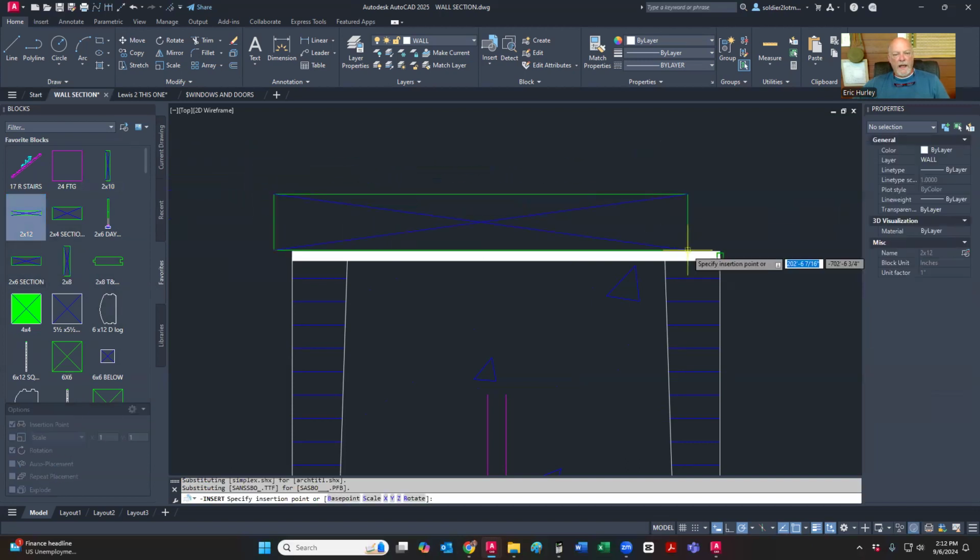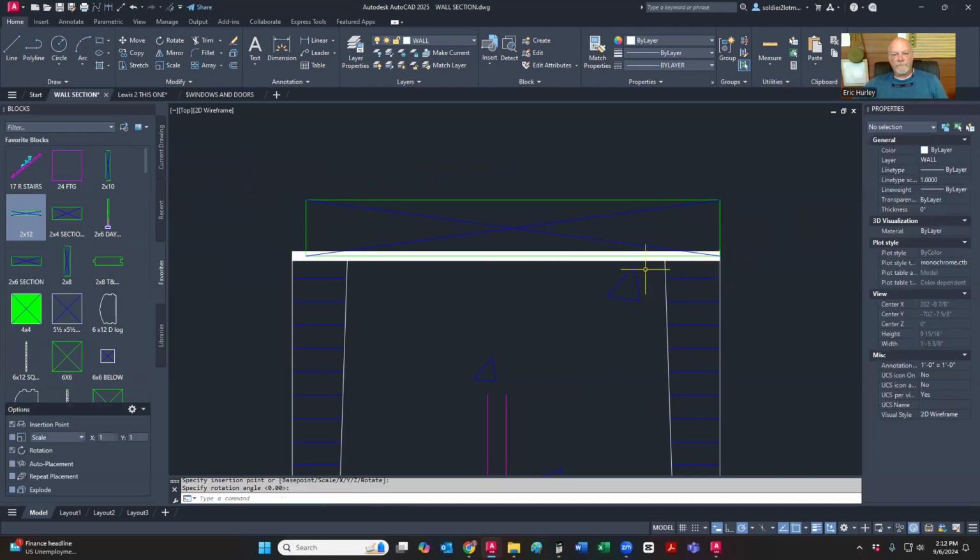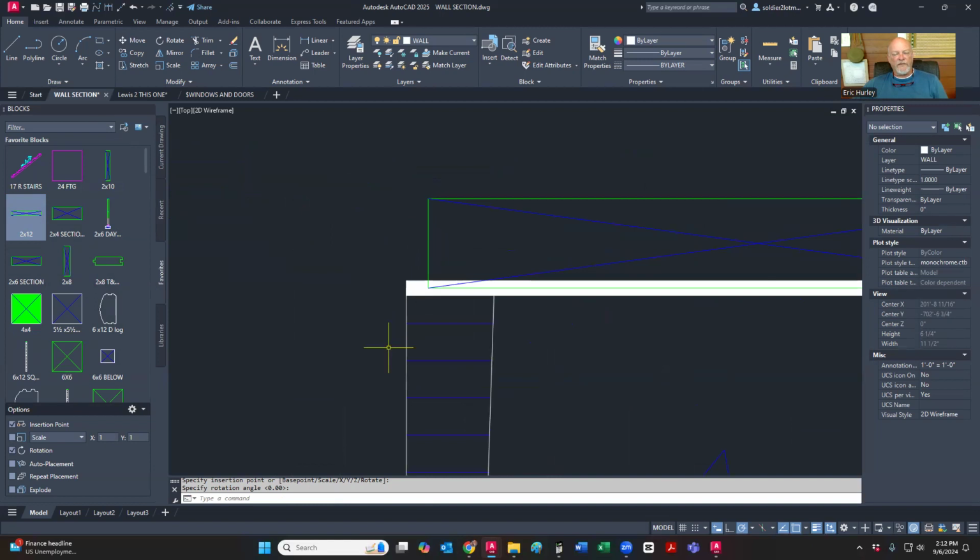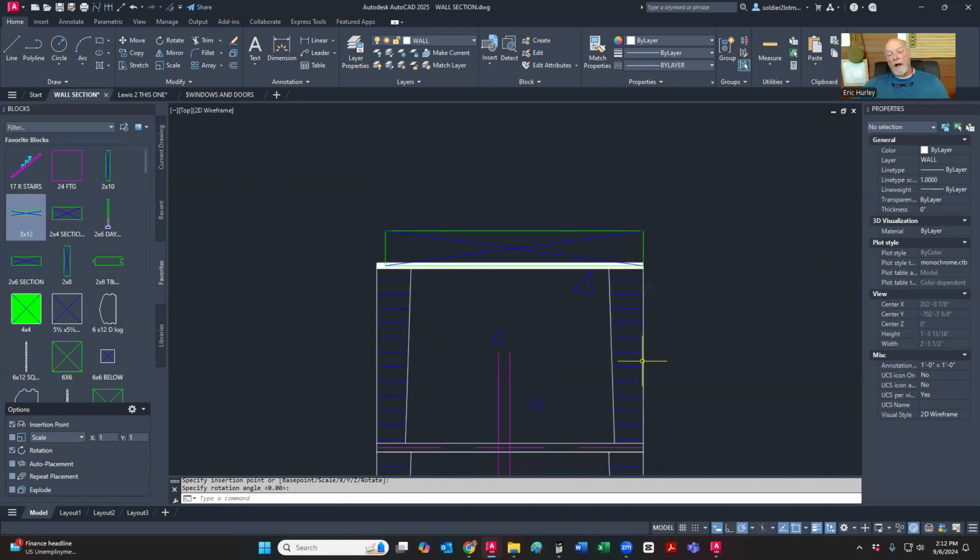So 2x12, and I'm going to lay this on there just like so. Notice that it's not the same size as the block. The block is 11 5/8, and the 2x12 will be 11 1/4. So there will be a little bit of marginal distance there, but we'll pull it to the outside. And as long as we've got this cavity covered, we are okie dokie.